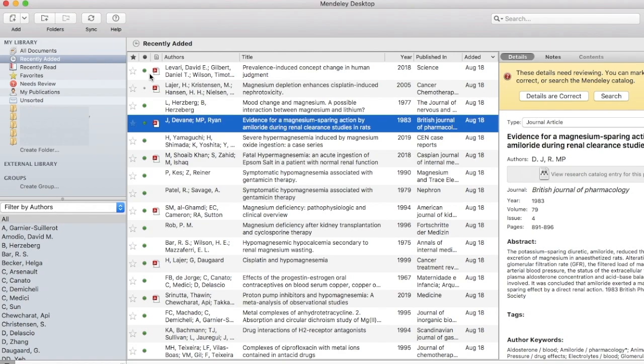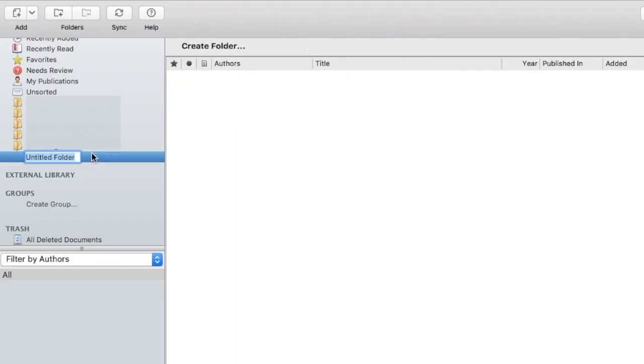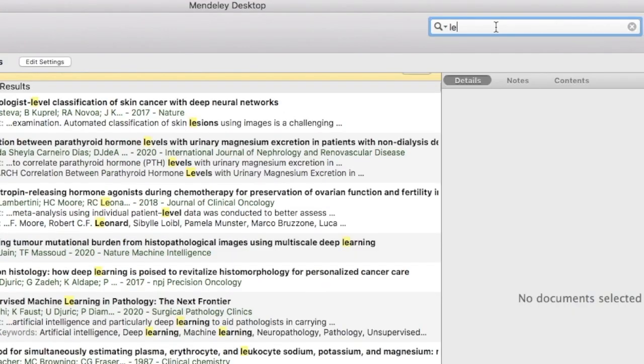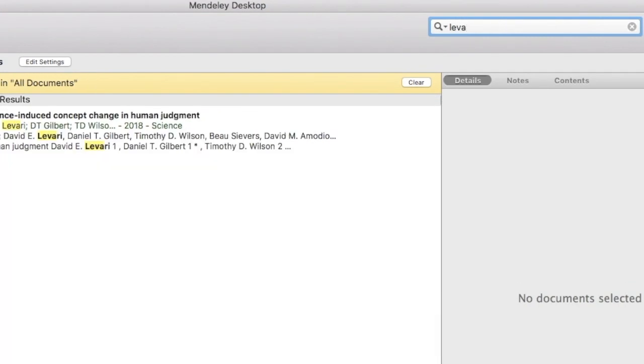Okay, so first I'll just give you a general overview of the desktop interface. In the center of the screen, you can see all of my documents. On the left side, you can see my folders. I can create folders to organize my documents by clicking Create Folder. I can also use the search tool on the upper right side to find a specific document I'm looking for.